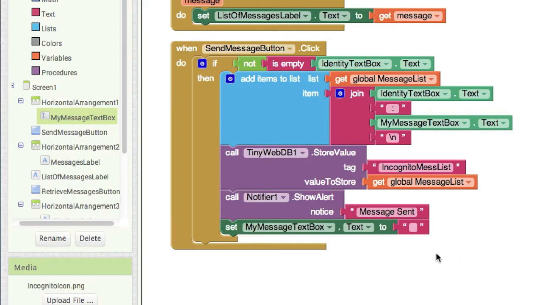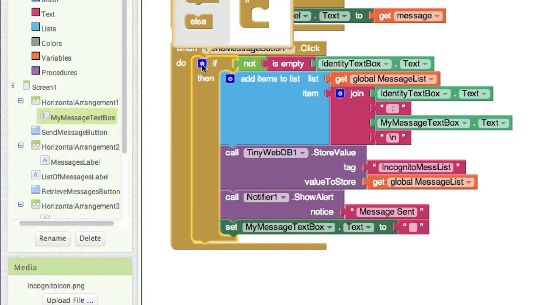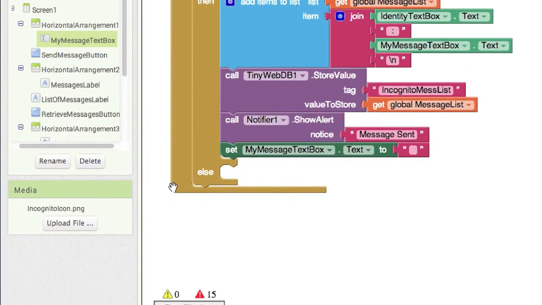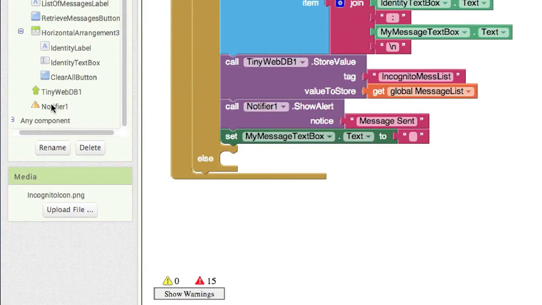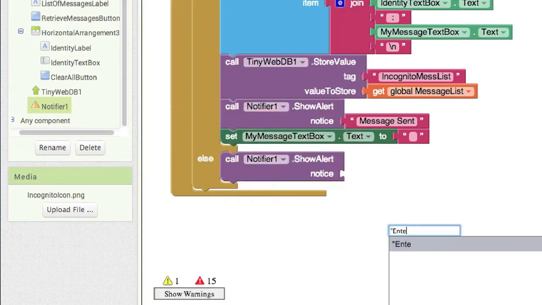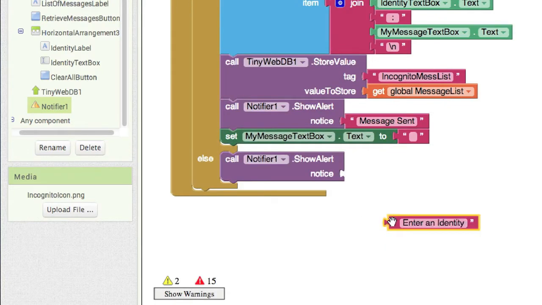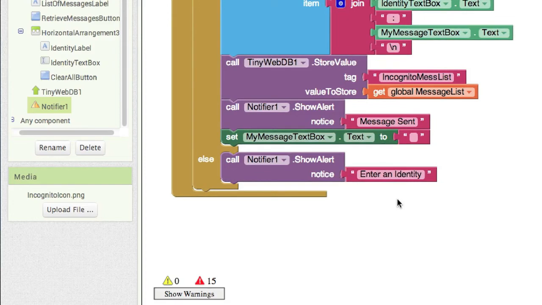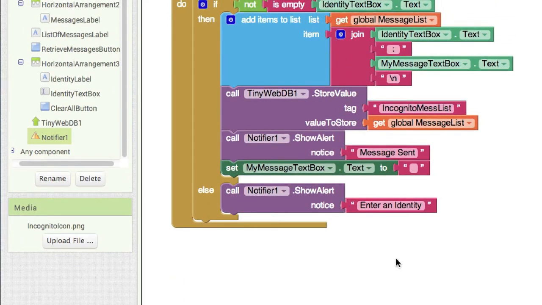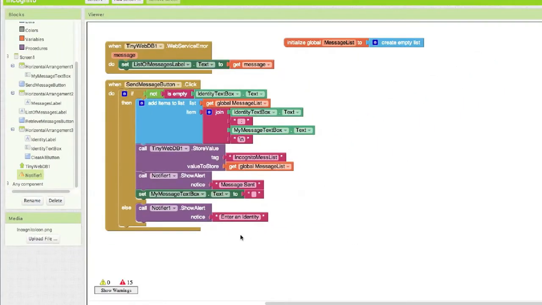Trying to think of anything else. Well, I want to handle if they did not put an identity in here. So I'm going to need to put an else inside of here. And I'm just going to, again, call the notifier here, and I'm going to show an alert. Drop that right there. And we can say something like enter an identity. There we are. So that'll just pop up there if they didn't enter an identity. And of course, none of this is going to happen if they didn't. And as far as I can see, that's going to be all I'm going to need to do.